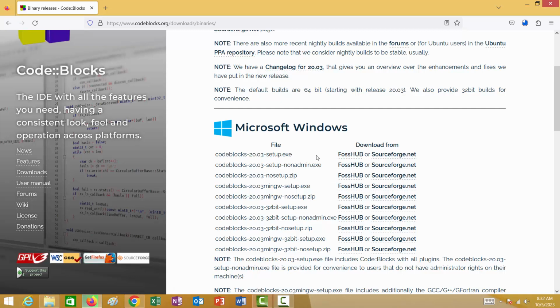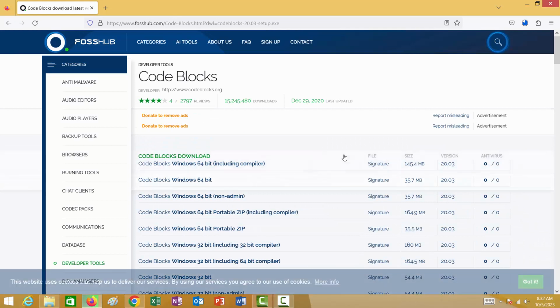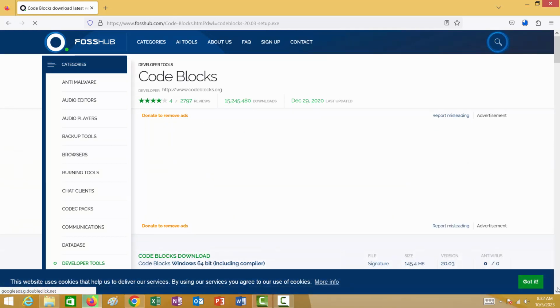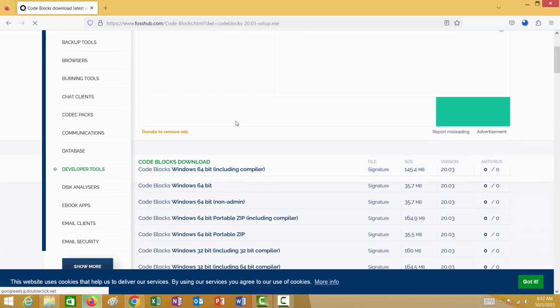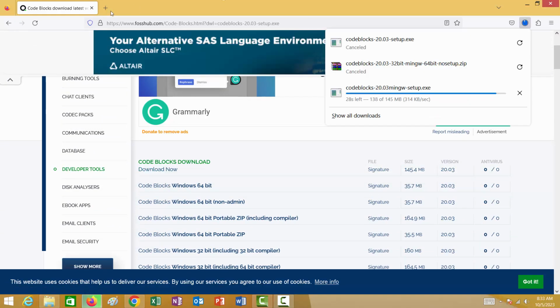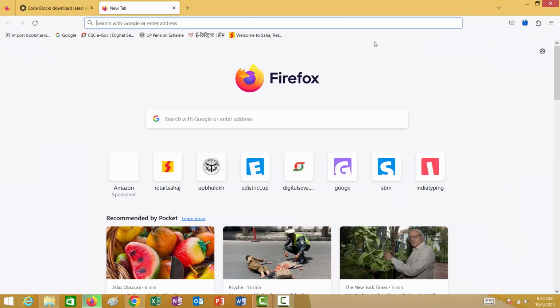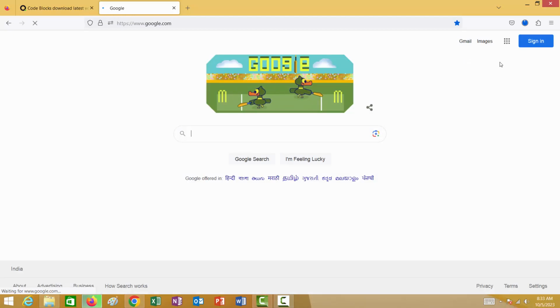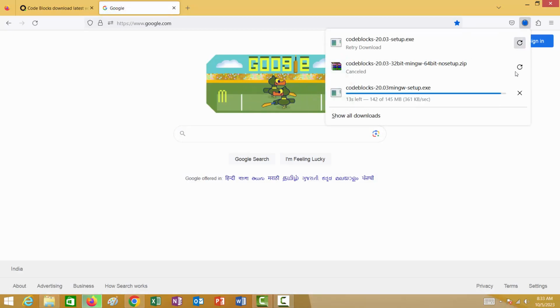And also I will download the first setup from this website, and here will be the downloading option, Code::Blocks download. As you click on this, the download will start. Now the file is downloading on my computer. So after downloading, I will install this software because this software is very handy and not very typical.